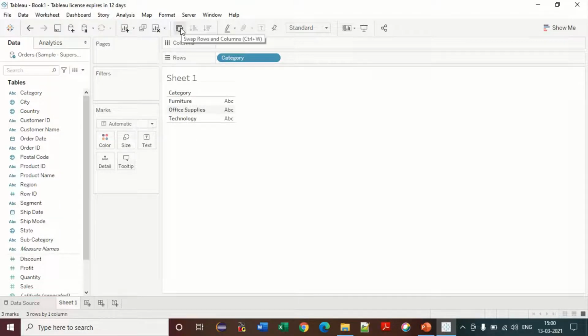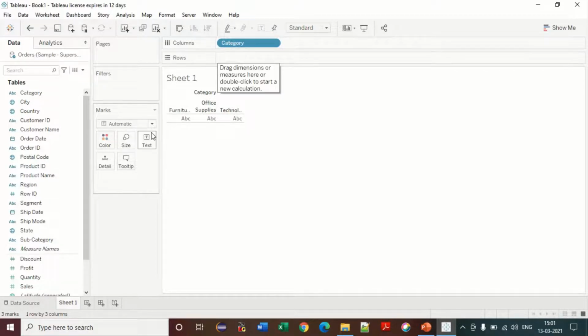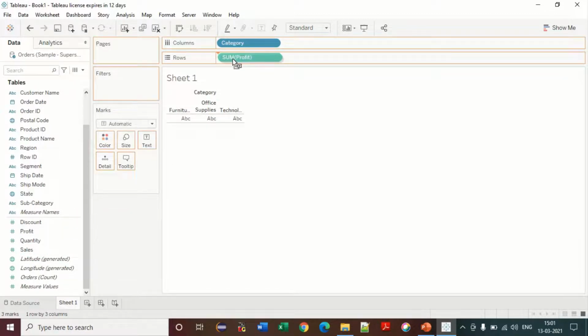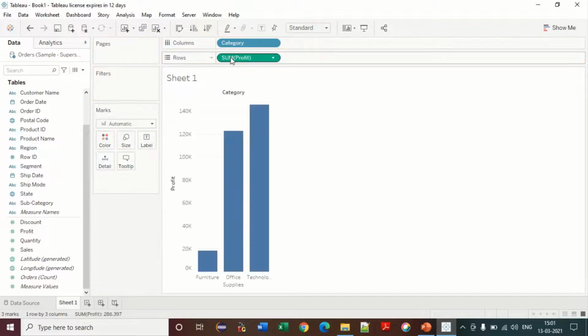And here is one icon which swaps the row and column. Suppose I first placed the category in the row, but if I click here, the category will be placed in the column. It is just an icon of swapping. Now I can see the category in the column shelf, and now I need to show the profit. So I'm dragging the profit field to the row shelf. Now it's a good design. It is automatically done by Tableau itself, and now it is showing me furniture, office supply, and technology, three categories, and in these three categories, the total profit.